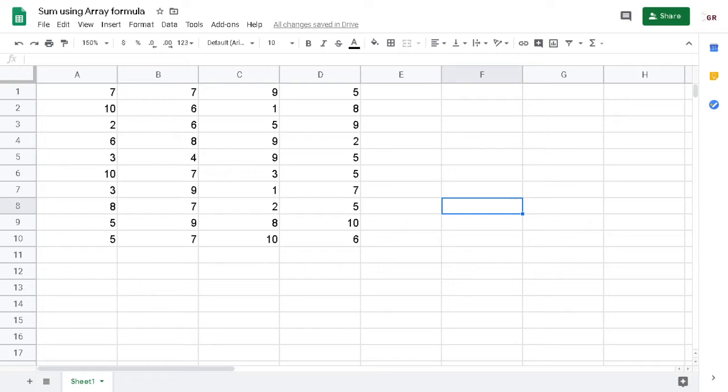In this video, I'm going to show you how to use Arrayformula with the sum function. If you don't know, Arrayformula is a calculating function that works not just on one cell, but can be applied to an array, columns, or rows. For example, the Arrayformula is like this.